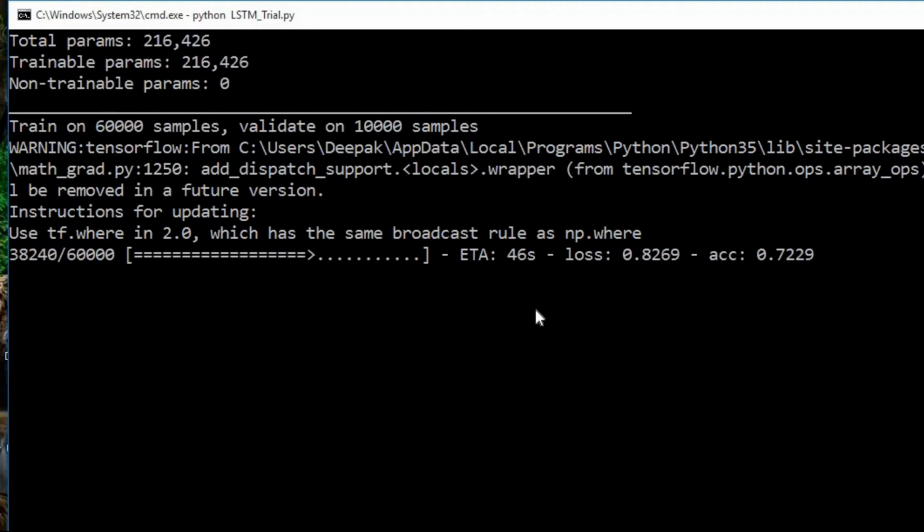I'm running this entire 60,000 images epoch 1 iteration just to observe the accuracy of LSTM. So it will not take much time, that's why I'm waiting here. So let us see the final validation accuracy of LSTM. Once training is finished, immediately it will get to the validation process.